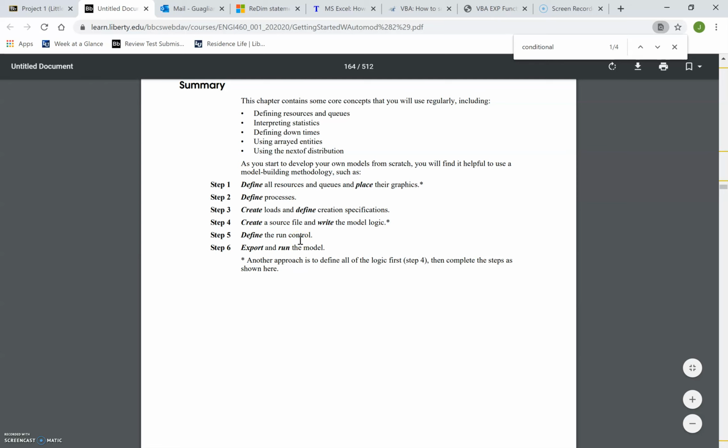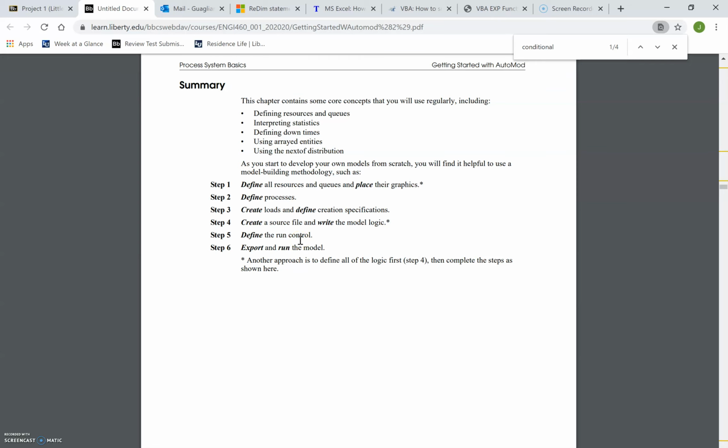In Chapter 5, I learned more about defining resources, and how resources are basically machines or operators or anything like that, and queues, and how you have both a wait queue that has infinite capacity and just the regular queue that can have a finite capacity. I learned more about interpreting statistics, defining downtimes, using business graphics, and looking at some of the stats. I also learned about using arrayed entities, and that's actually what I used for my model here.